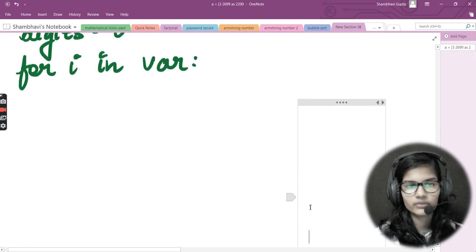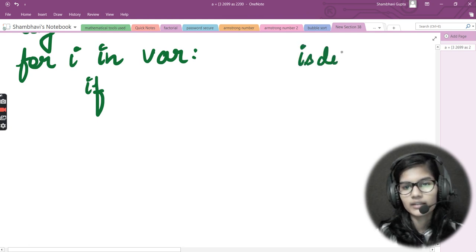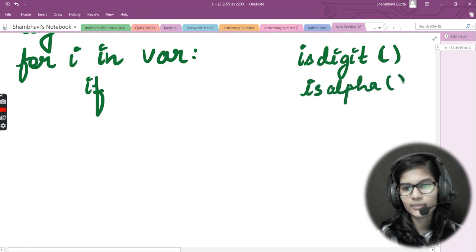Let me just come down to this place. My condition applies. Now we have two functions here, that is isdigit and isalpha. isdigit is basically used when you want to count how many digits you have in a string. Let me write out the function name: isdigit. This is the function that actually goes on here. Second function is my isalpha, isalpha, and this is the bracket like this.